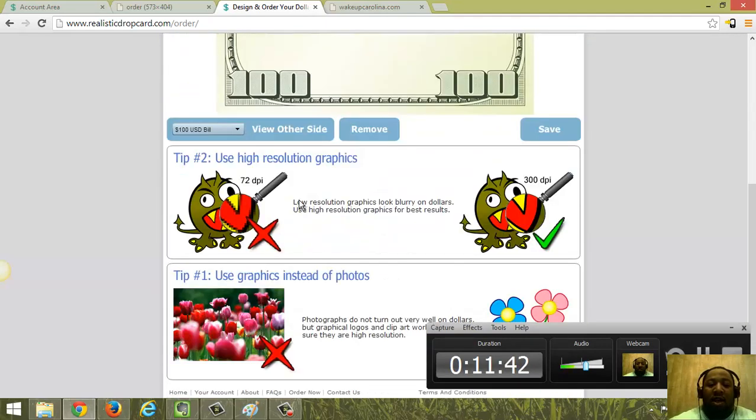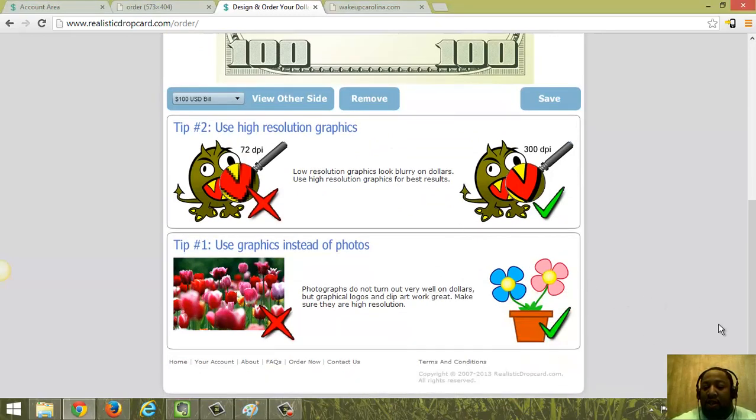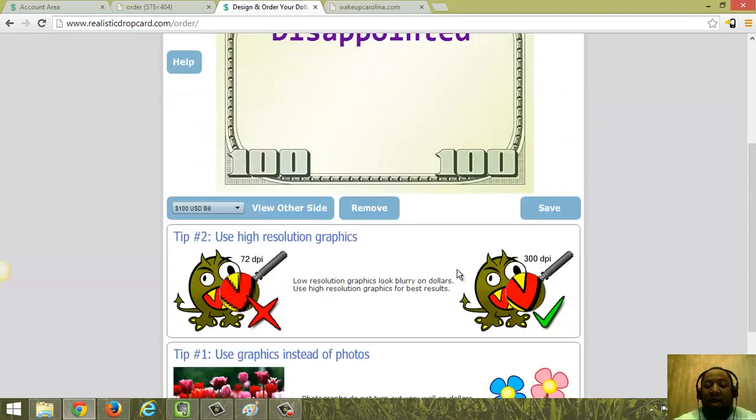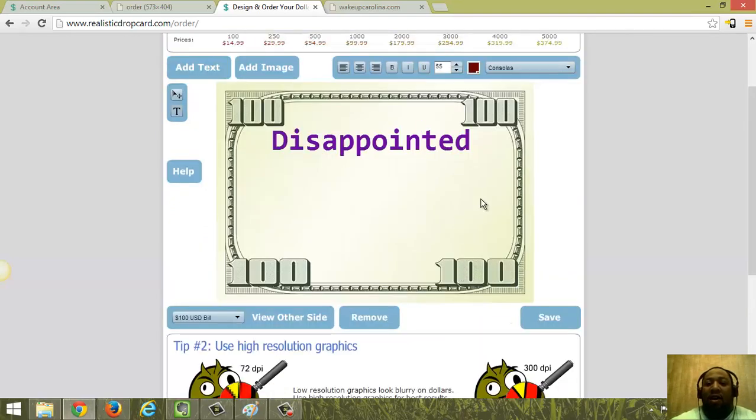And like I said, they say use high resolution graphics if you use them, and to use graphics instead of actual pictures on there. That's really up to you, but I don't recommend putting graphics on here because it's just not necessary. You just want them to get the message and take action.